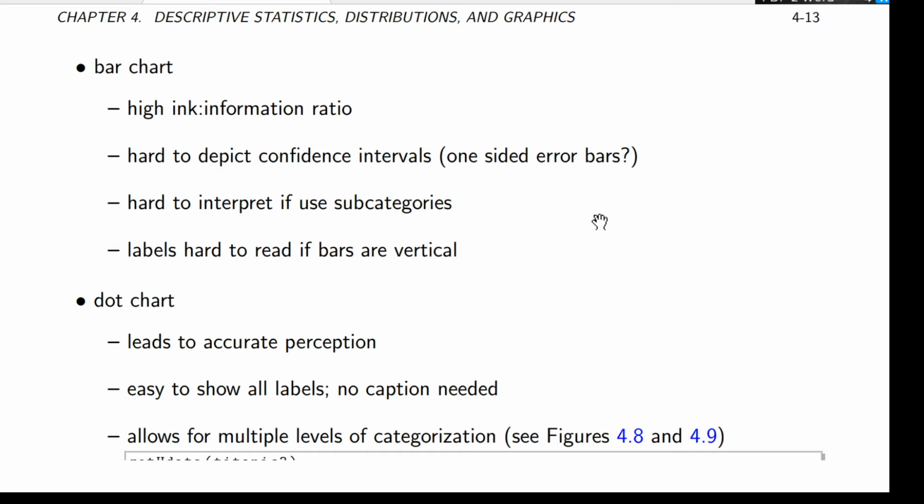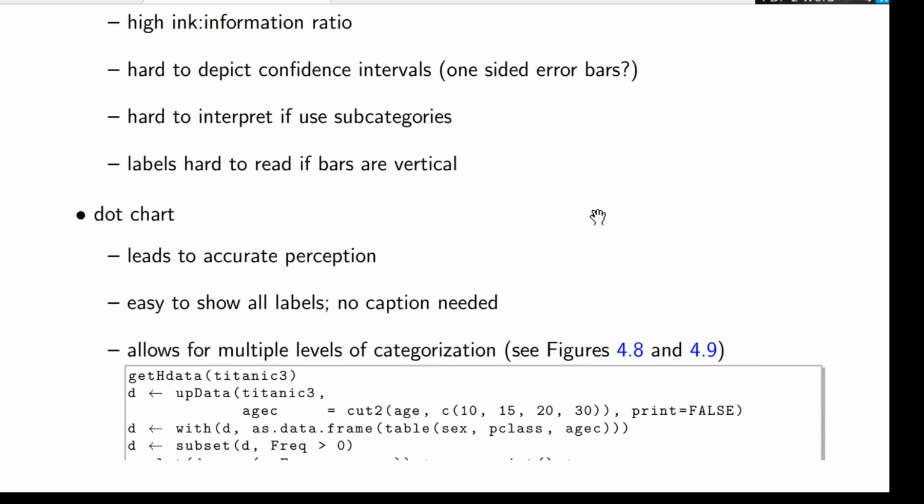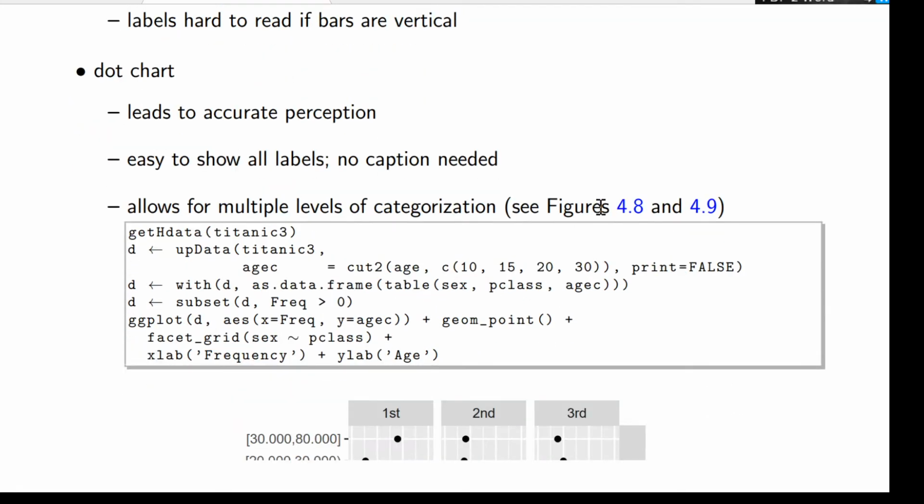And then you have a major improvement on the bar chart due to Bill Cleveland, and that is the dot chart. The dot chart leads to very accurate perception. It's easy to show all the labels, and there's no caption needed, and it allows for multiple levels of categorization. So here's an example where we're using the Titanic 3 data set that's associated with the Hmisc and rms packages.